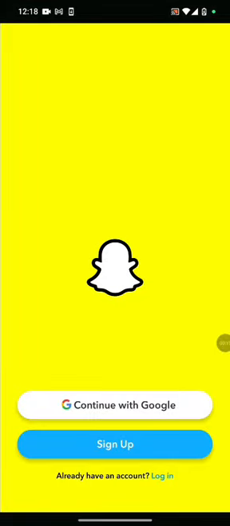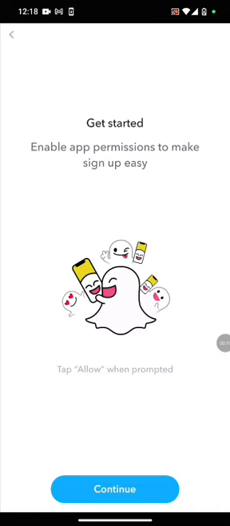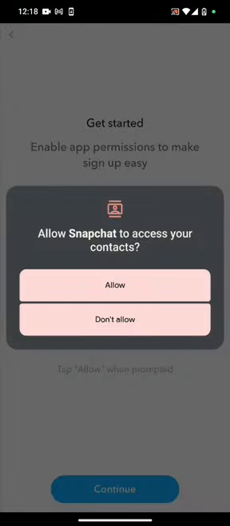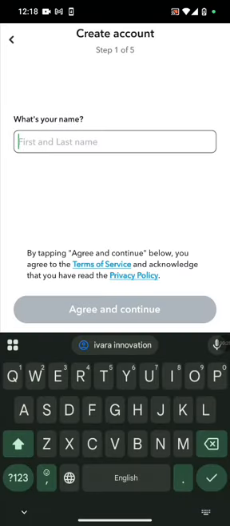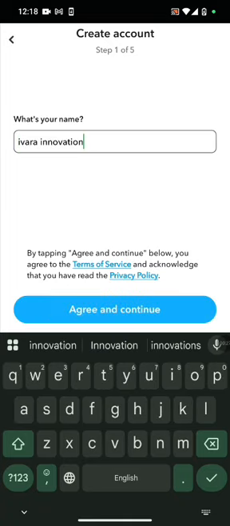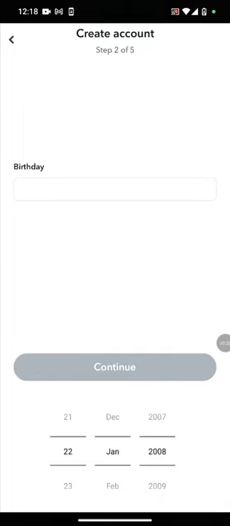You can sign up for your Snapchat account using your Google account as well, or else you can also tap on Sign Up option. Tap on Continue. Allow Snapchat to make and manage phone calls by tapping on Allow option. Tap on Continue once again. Enter your name and tap on Agree and Continue. By tapping on Agree and Continue, you'll agree to the terms and conditions of Snapchat application.